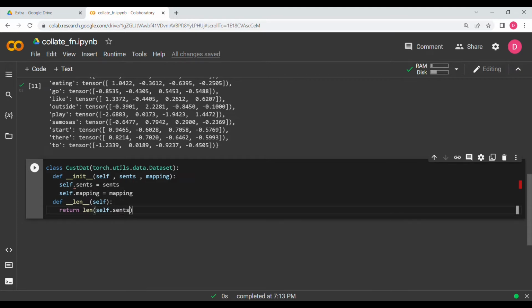So how many ever sentences are there? Obviously it is 5, so this will be returning 5, because 5 were the number of sentences. Now what we need is a get item, and we are going to pass self and 1 index.